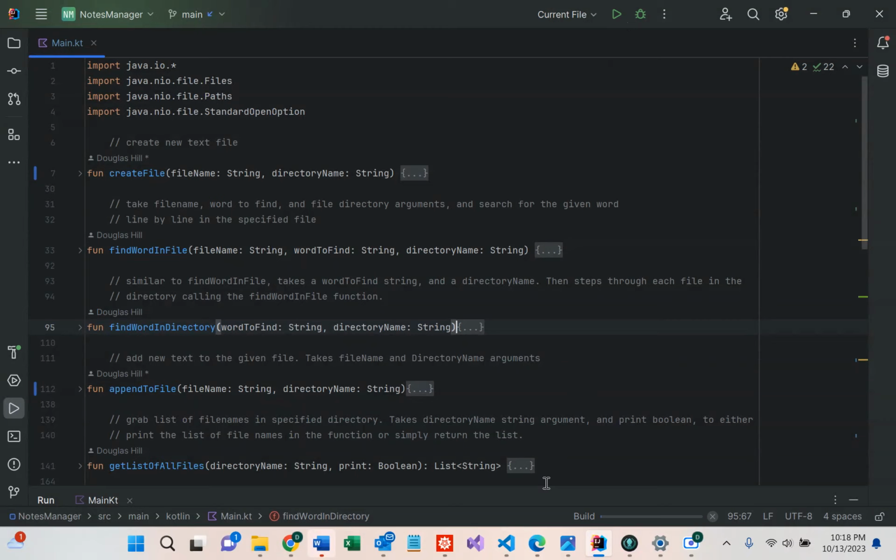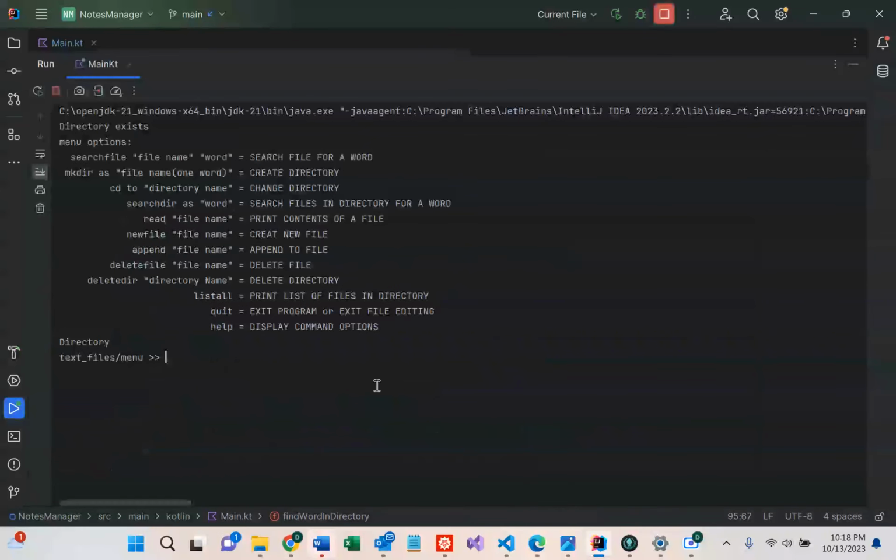So I'm going to go ahead and do my demo. So again, I can search a file for a word. I can make a directory. I can change to a different directory. Search a directory for a word. I can read the contents of a file, create a new file, append to a file, delete the file, delete the directory. I can list all the files in a directory. I can quit the program, and I can reprint the display command options.